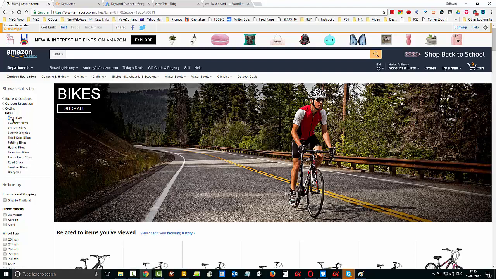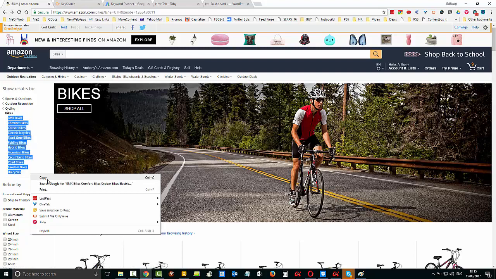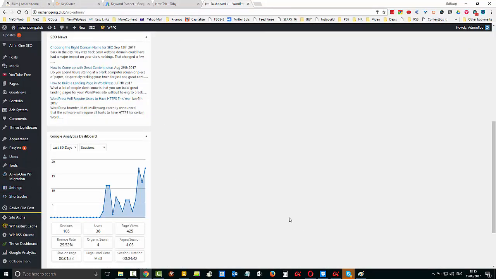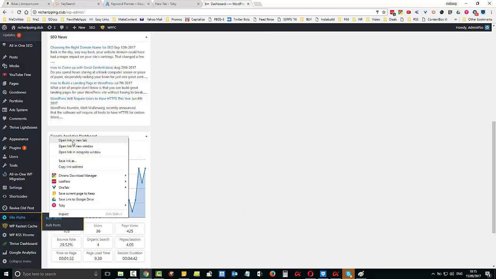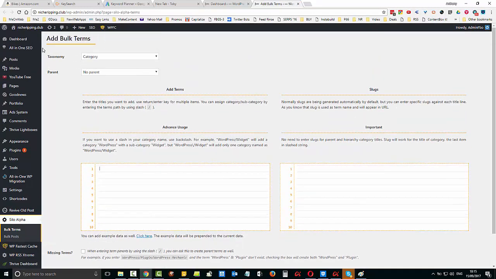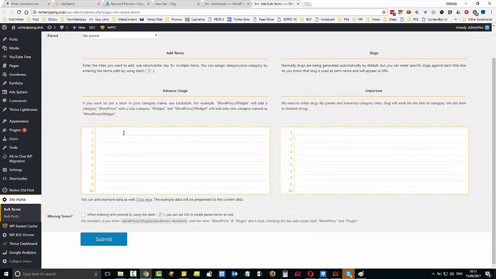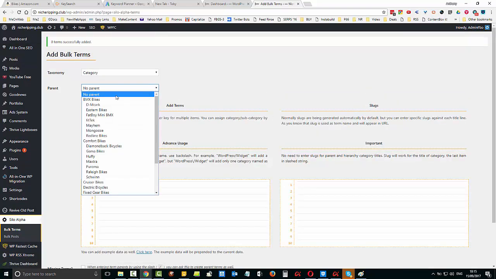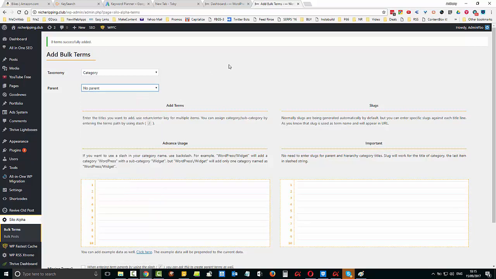Okay, all I'm going to do is grab these. Now I've got a little tool that I had created just for speed, to be able to do things very, very quickly. It's called Silo Alpha. I'm just going to open this up in a new window, and you can see up here I've got taxonomy, category and no parent. So all I'm going to do is put this in here and click submit. Okay, now that's going to create those categories for me. If I come in here, you can see my category has already been created. Very, very quick, very, very easy.